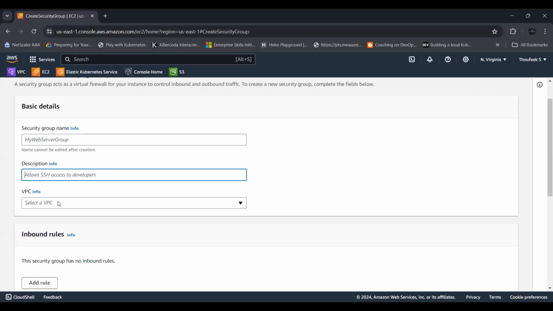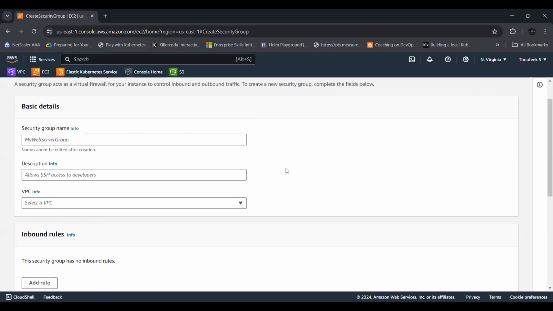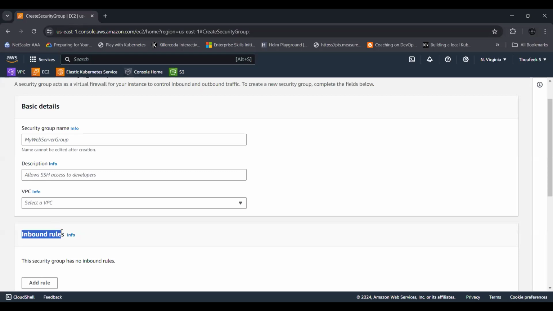So next we need to specify the VPC. See, VPC option. We need to provide the VPC. So the VPC that we already created, the first block, aws_vpc.demo_vpc.id. So here we only mention the attribute and value. It makes sense, right? Now we need to add the ingress, that is the inbound rule.